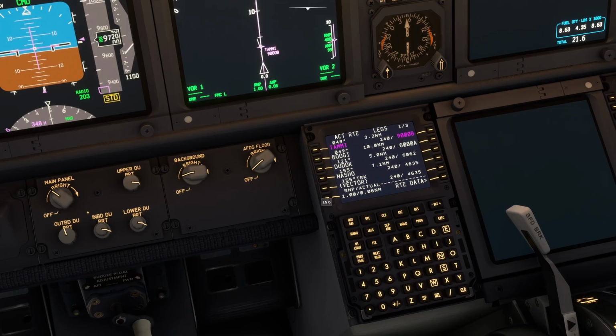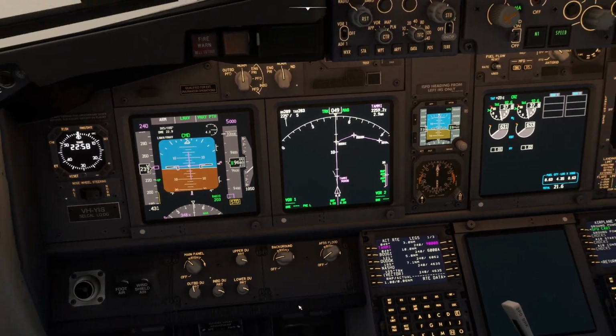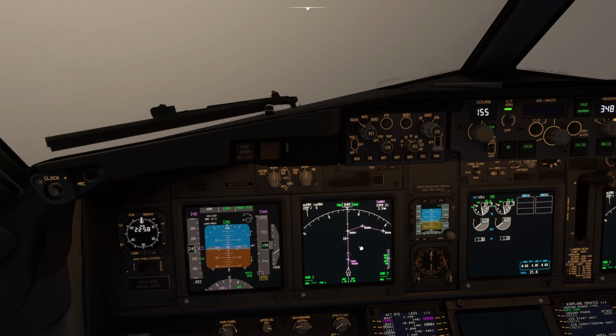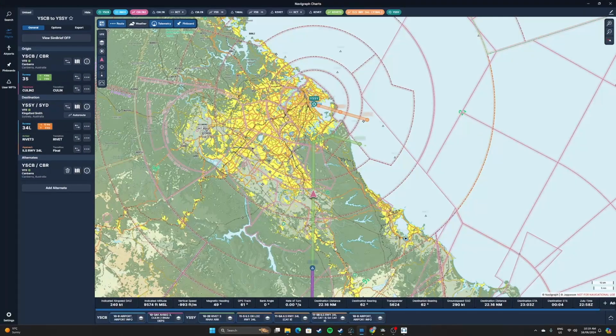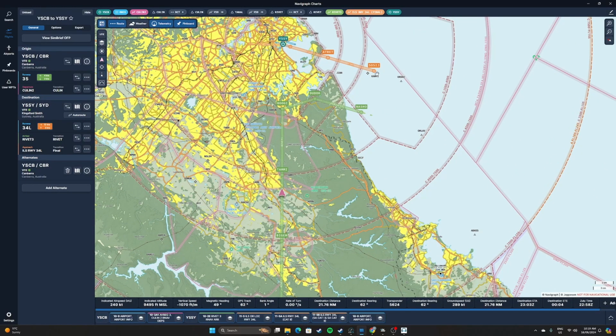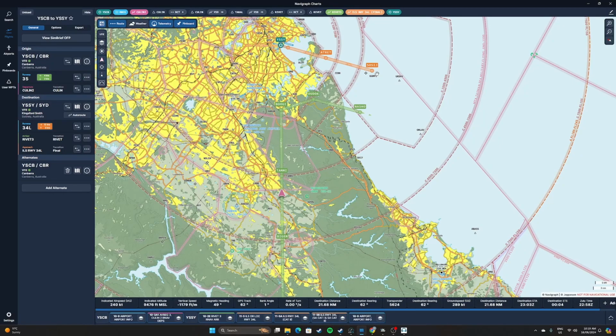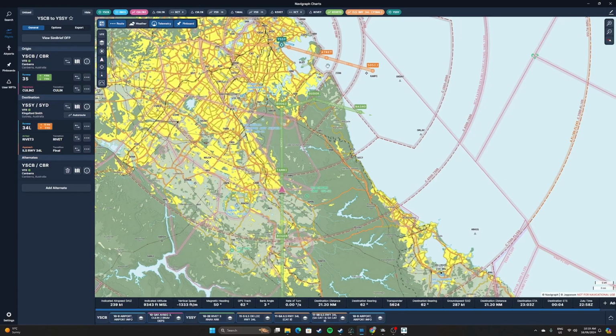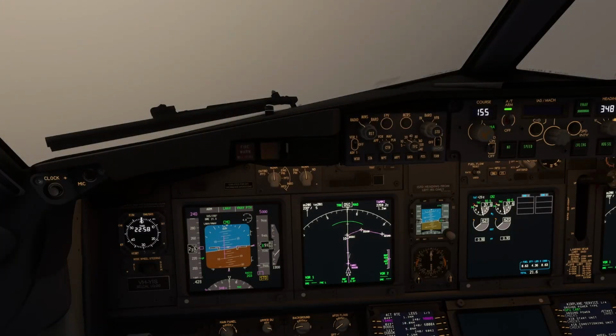Velocity 207, turn right heading 090, vectors for the ILS runway 34 left approach. 090. This is what I was worried about. It's going to cut me straight off. I'll give it a go. Turn right heading 090, vectors for ILS runway 34 left approach.